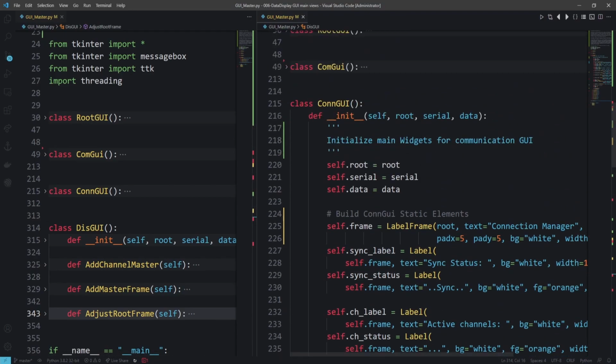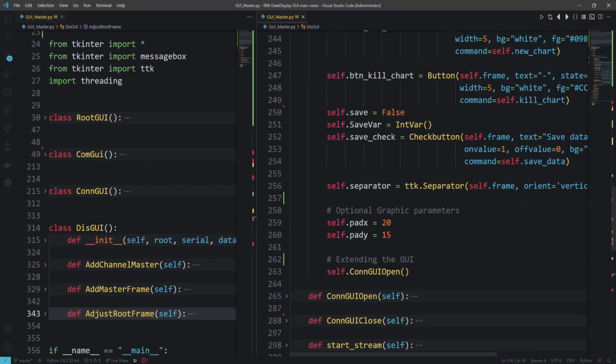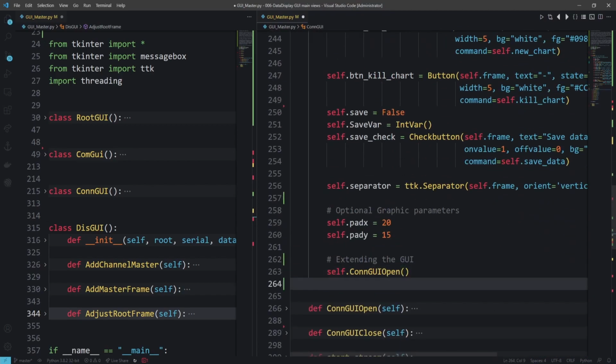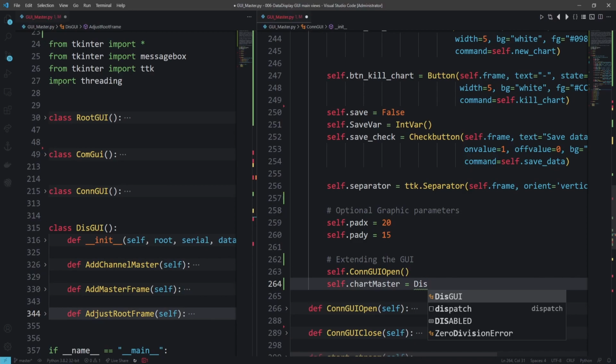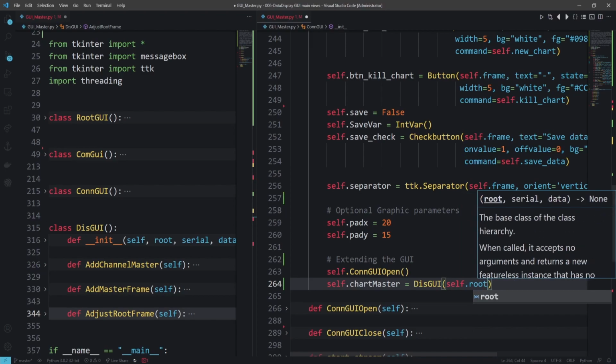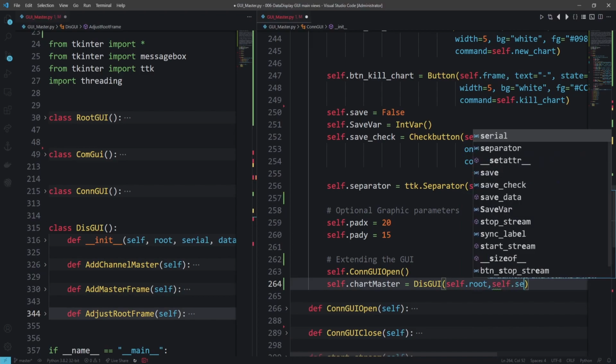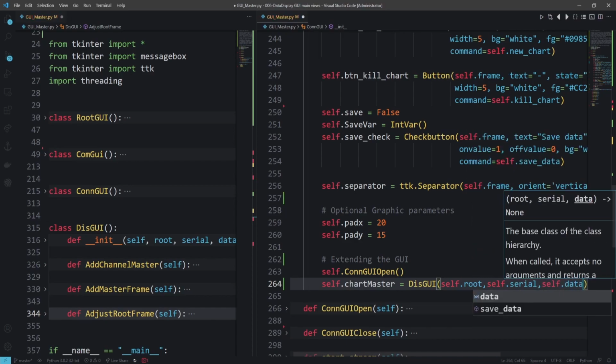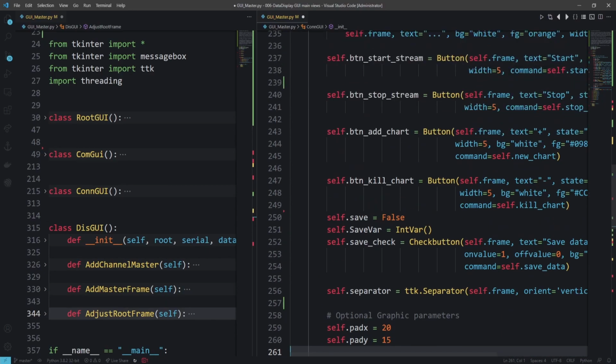So at the end of the GUI initialization, this is what we will do after the opening. What we can call it is self, and let's call it a chart master. So this is how we are going to call it, and it's equal to this GUI, and we are going to pass self.root, and then self.serial, and finally self.data. Okay, so we are going to pass all of these.